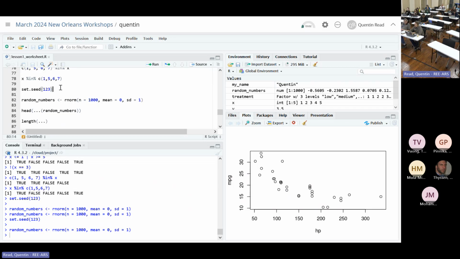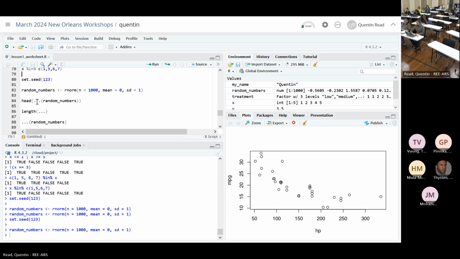So if you set that seed to anything, I could have put my birthday or whatever. If you put any number in that you want, as long as you set the same seed, it will produce the same random variables. So now you all should also have the same one as I do if you set the seed right before you did that.